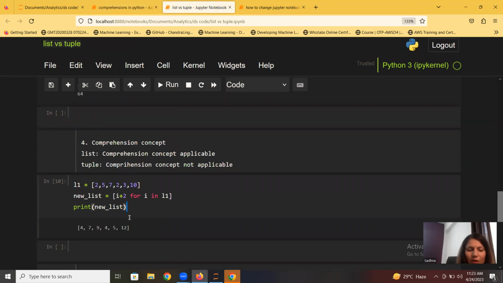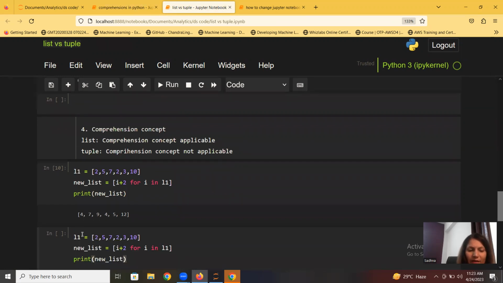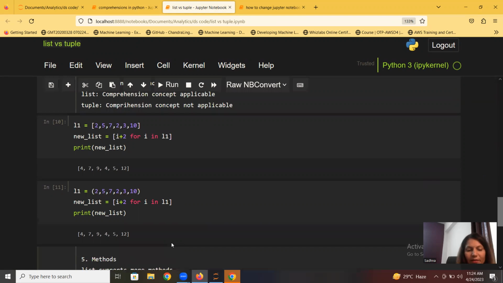So let me copy and paste the same code, and I'll make it tuple in place of list right here. So I just need to make the changes of parentheses here. And if I run it, for the tuple, I can see that it again becomes your list, right? So exactly in the tuple itself, you cannot apply it. That's what you can check.